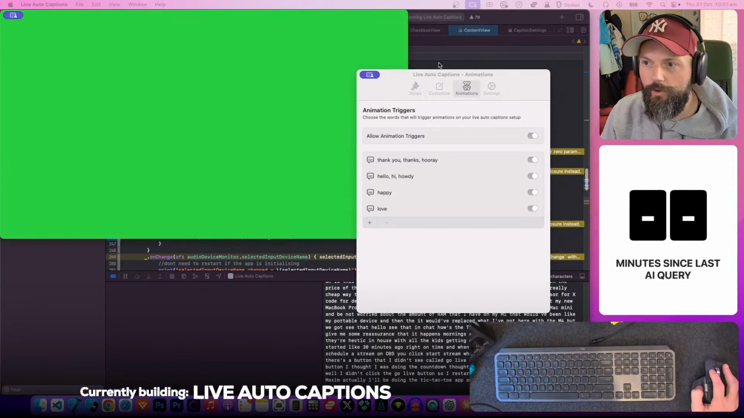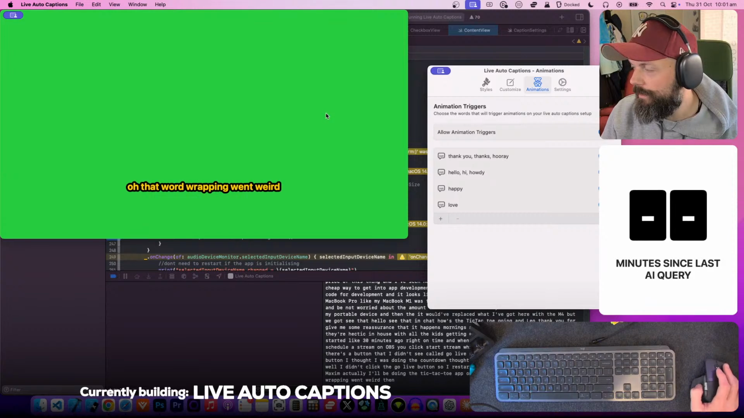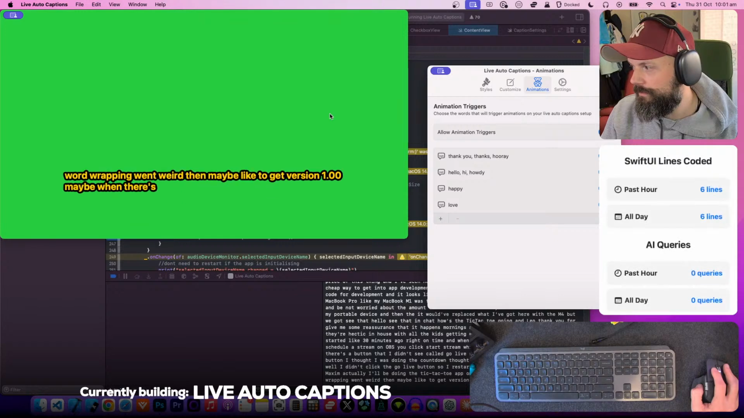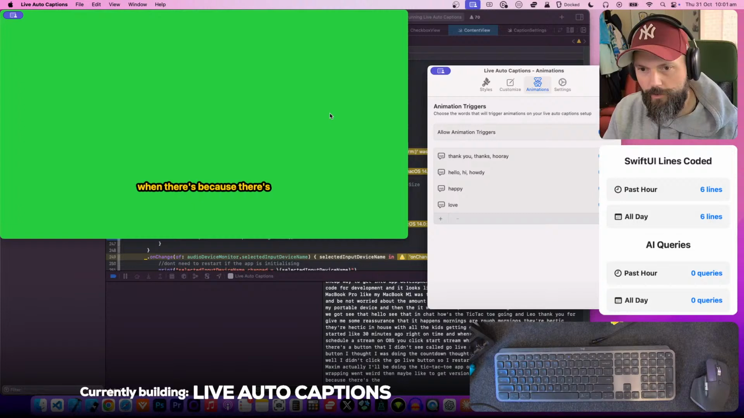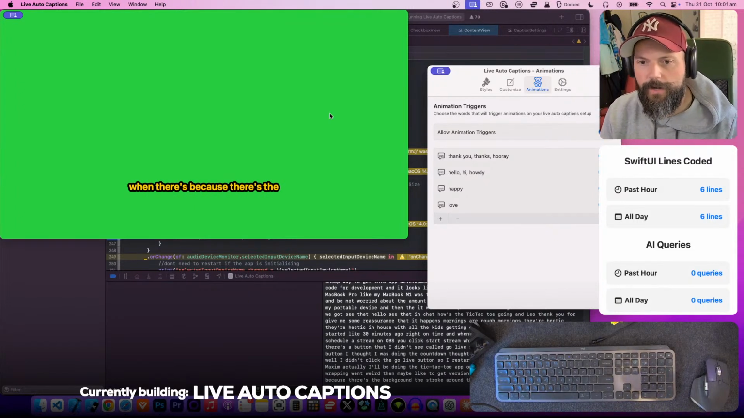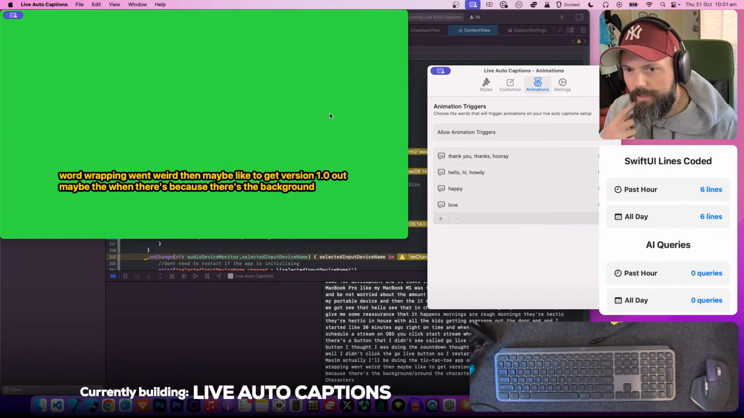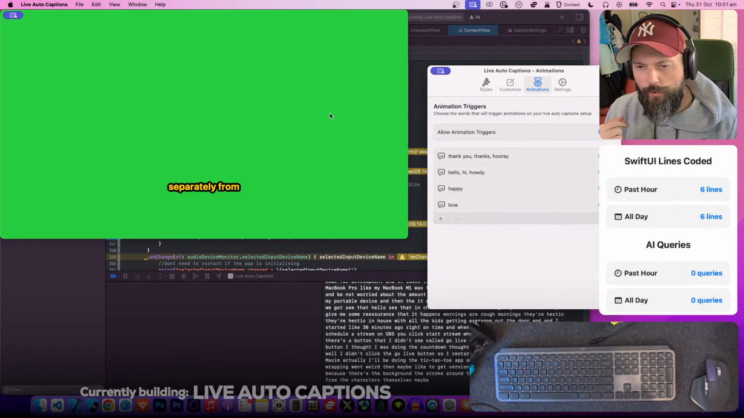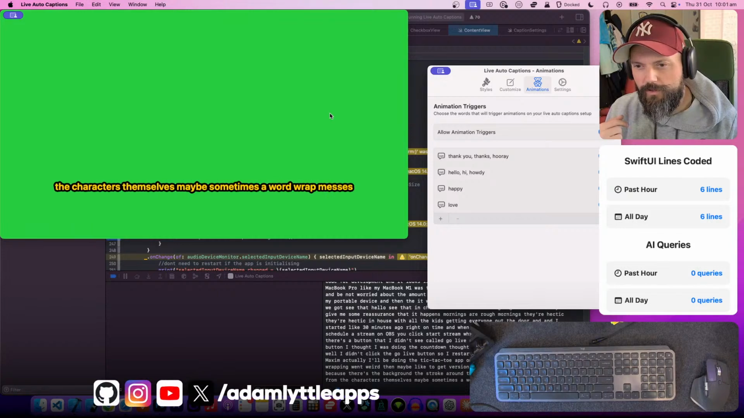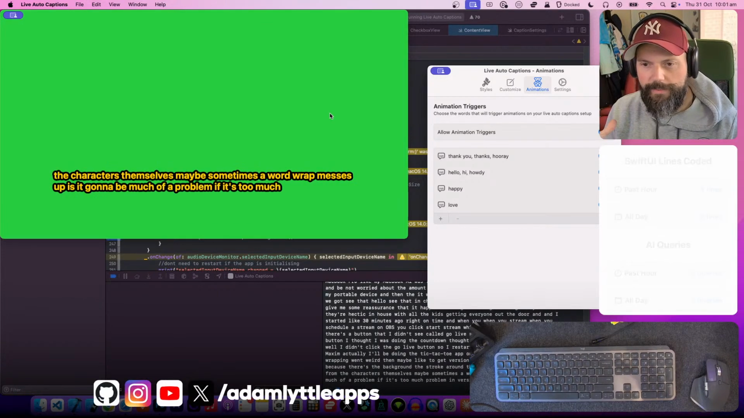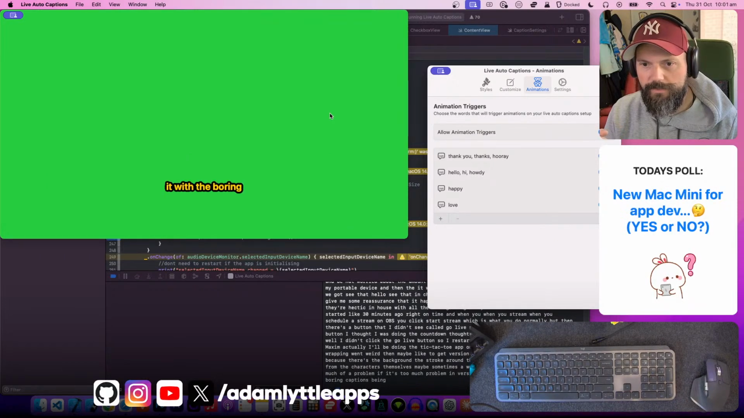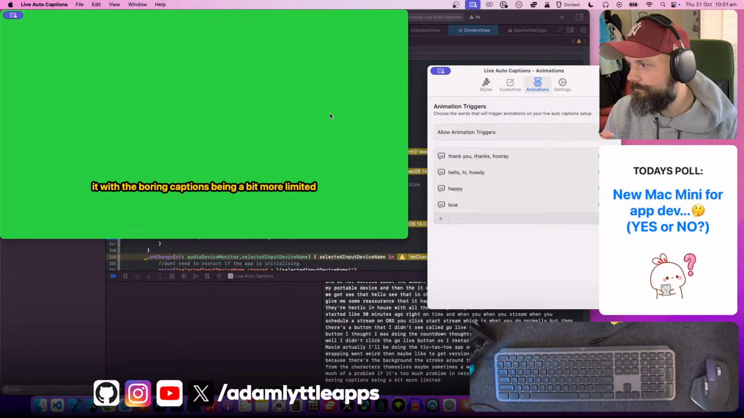Oh, look, that word wrapping went weird then. Maybe, to get version 1.0 out, because there's the background, the stroke around the characters is rendered separately from the characters themselves. So maybe sometimes word wrap messes up. Is it going to be much of a problem? If it's too much of a problem in version 1.0, I'll release it with the boring captions being a bit more limited, like the number of characters that are displayed.